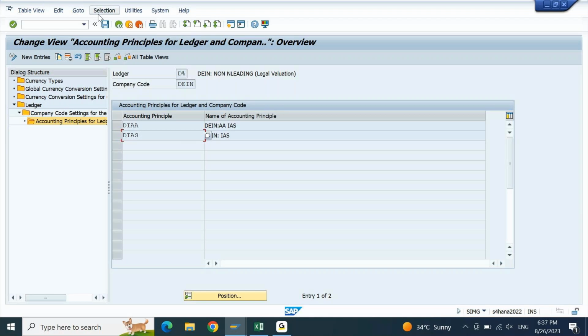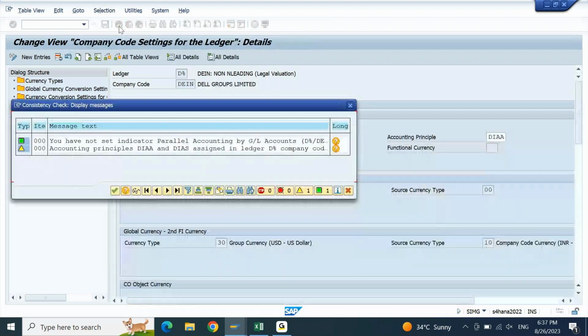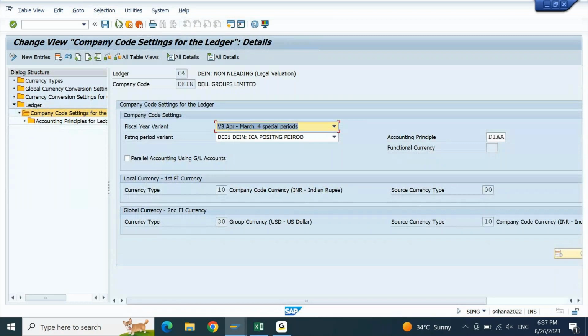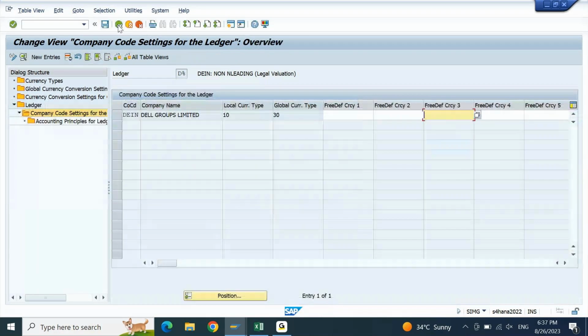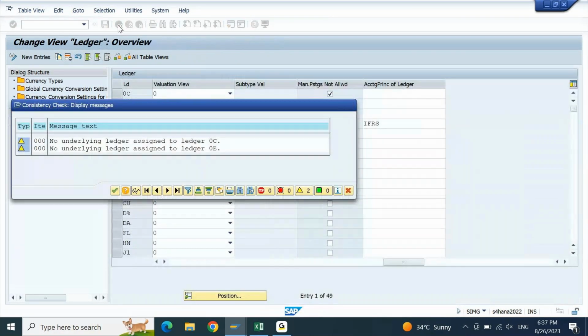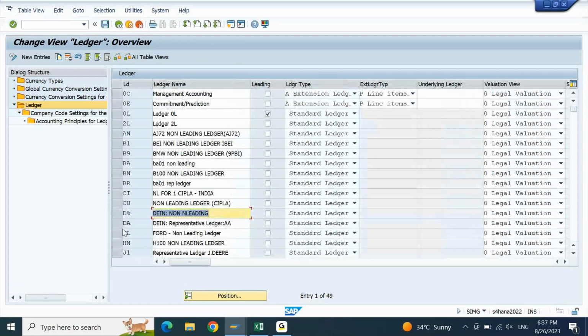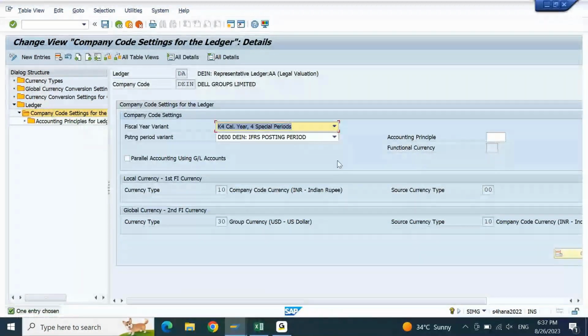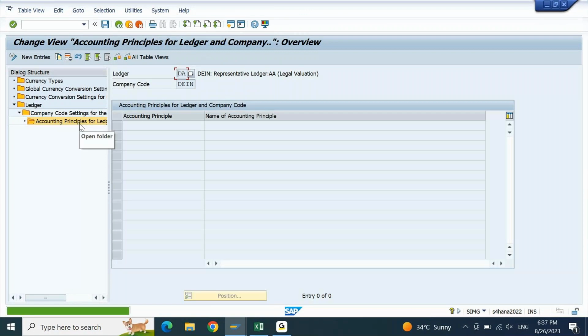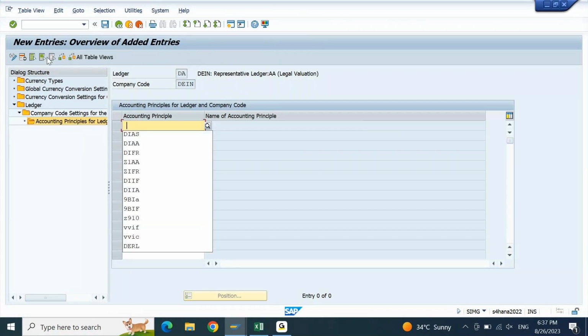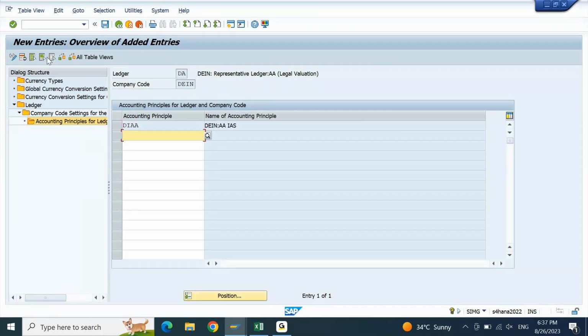And the third ledger which we created was the representative ledger. Let me open the representative ledger. Our representative ledger was DA. Let me pick DA. I'll go inside this DA. Here I will assign the same DIAA accounting principle, and if I go inside this ledger, here also I am going to use the DIAA asset accounting principle.